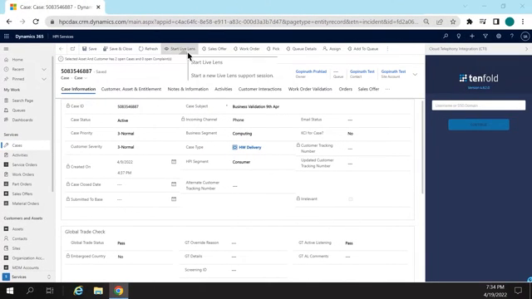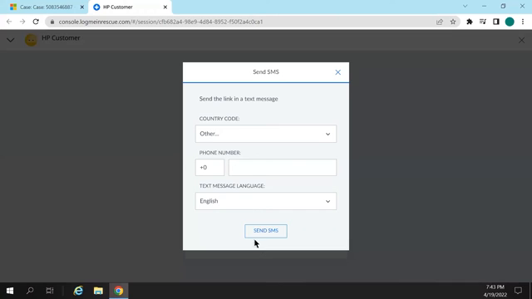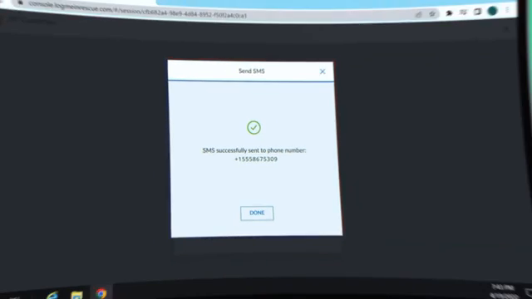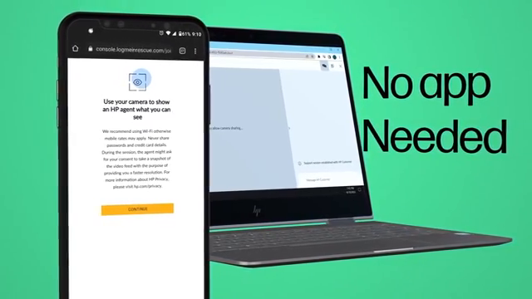Simply click Start Live Lens on an open case, and a unique code is generated, which can be sent to the customer via link, email, or even SMS text. The most easy and preferred way is via SMS. Live Lens runs 100% in browser, requiring no app for the customer to download.